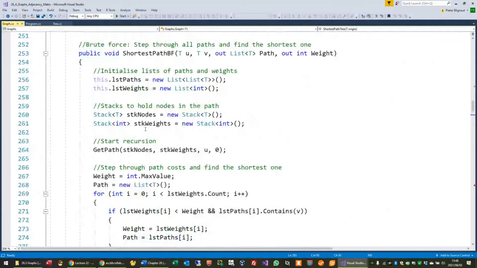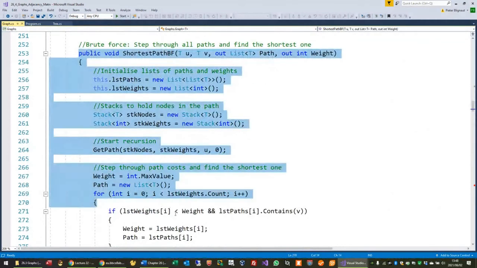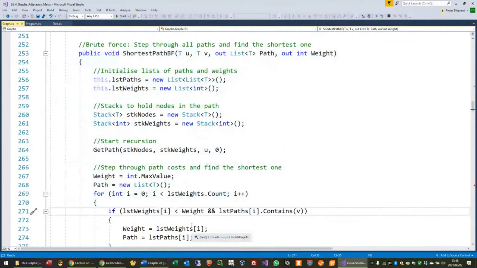But this one, the brute force one, is for exam. You should be able to do that. I don't think that is too difficult. It's not always feasible. Actually, it's very seldom feasible. But yes, you should be able to do it. Stepping through all possible paths in the graph and finding the shortest one from U to V.